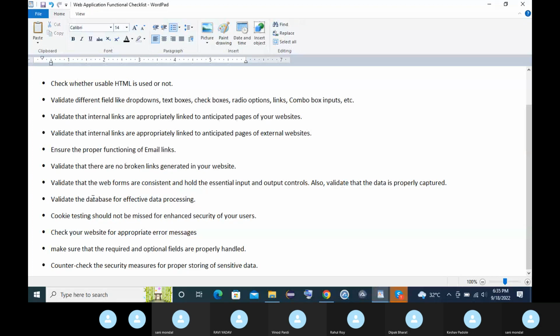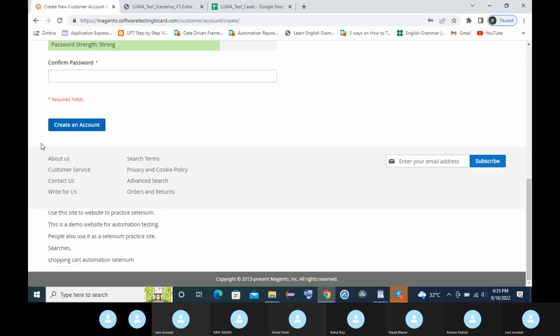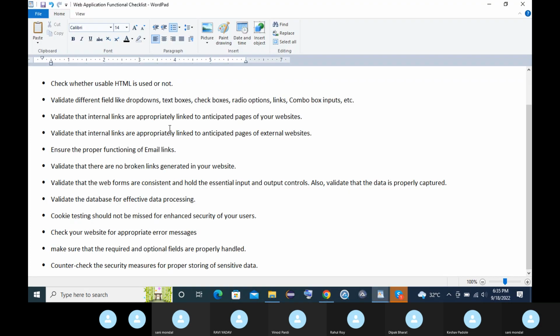Validate the database as well. Let's suppose you enter some data over here and click on create an account. It will create an account and register a customer on this application. You also have to check whether this data is stored in the database or not. This is not available here. This is out of scope, for those of you who haven't chosen database testing.